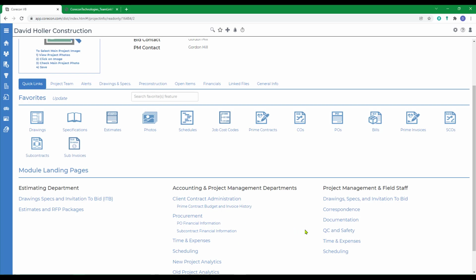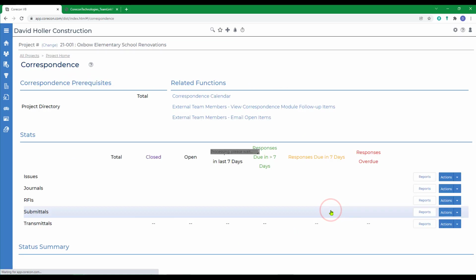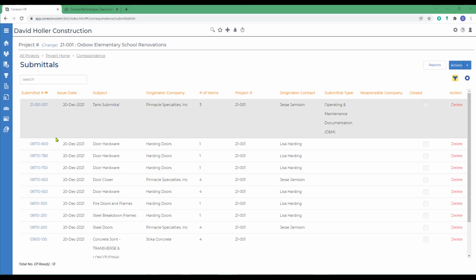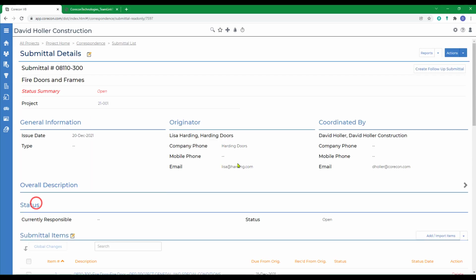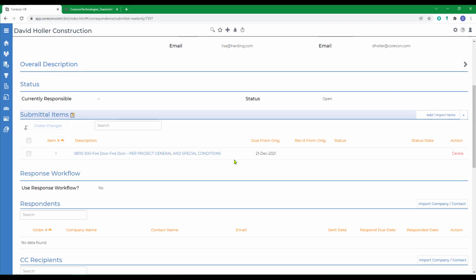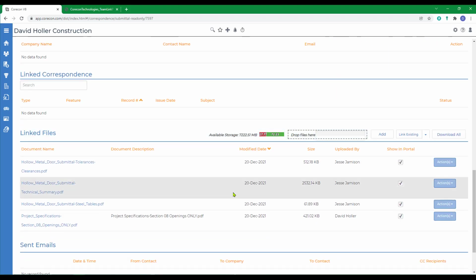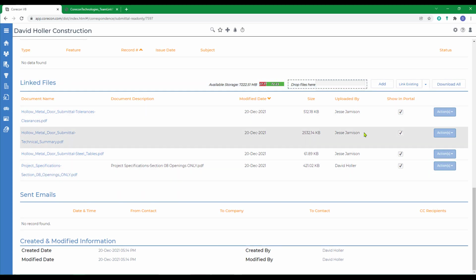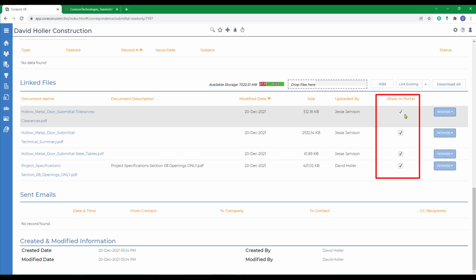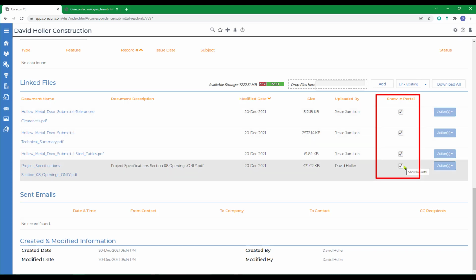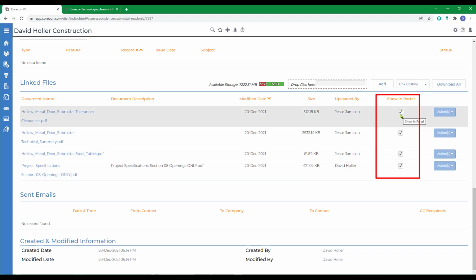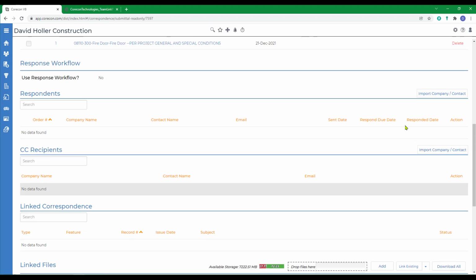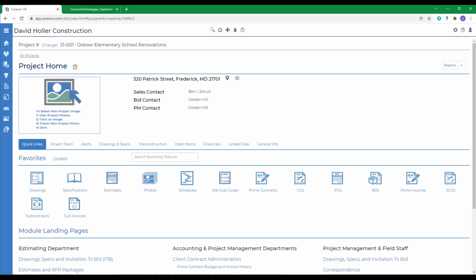Another point is that in any of the Corecon record or transaction types, for example, if we take a look at this submittal, the external collaborators, in this case, are the originator, Harding Doors, and the respondents. If we go all the way to the bottom, you'll see linked files. In this case, they're all PDF files, but they'll only be able to see these attachments if the Show in Portal box is checked. If you need to make a specific document internal only, uncheck that in the Show in Portal column. And back to Project Home.